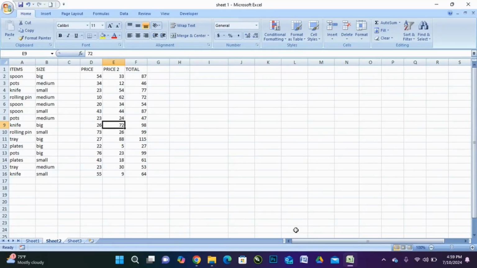Today we will learn how to add multiple rows in Excel. Open up your Excel worksheet.